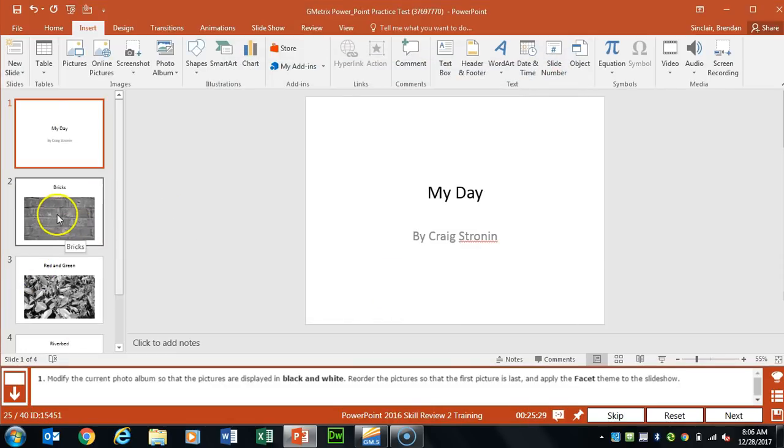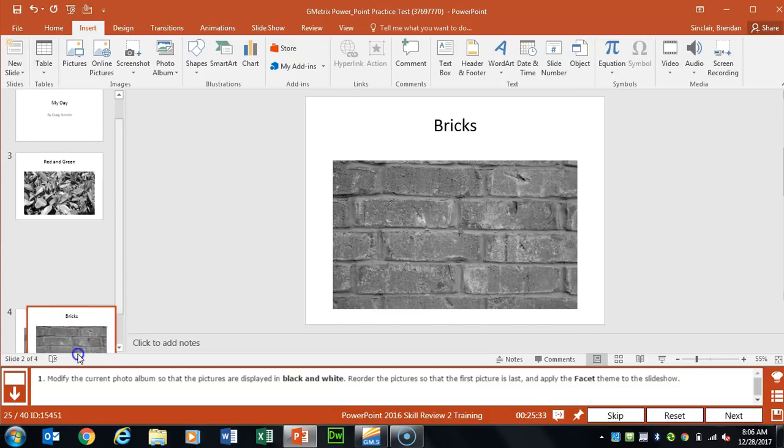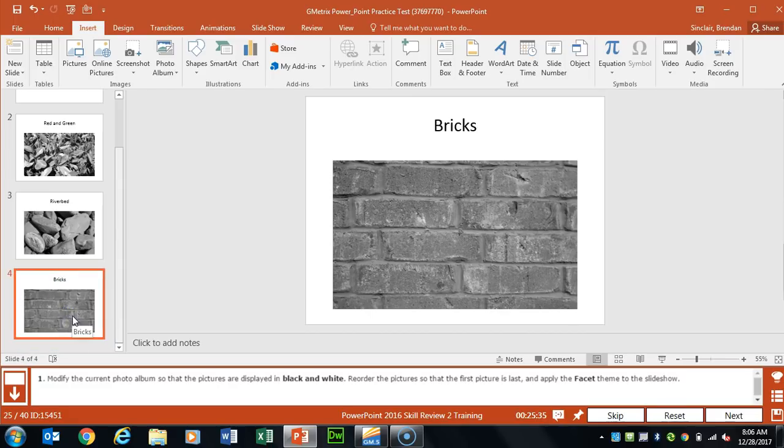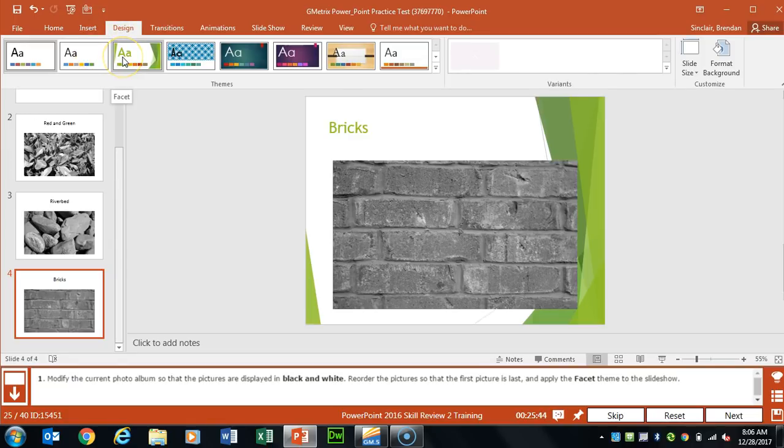The next thing we want to do is select the second slide, which has the first picture, and we're just going to click and drag it to the bottom to make it the last picture. And then finally, we're going to go to the Design tab here at the top because it wants us to apply the Facet theme to the slideshow, and I believe it's this one. It is. If you're not sure, make sure you hover.